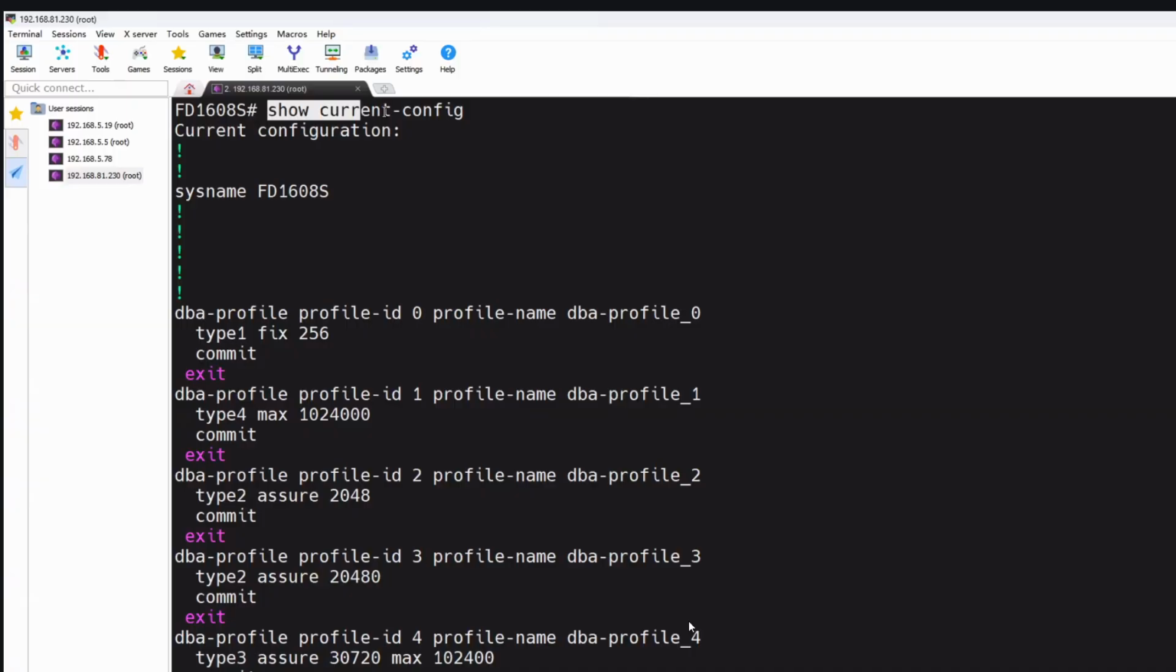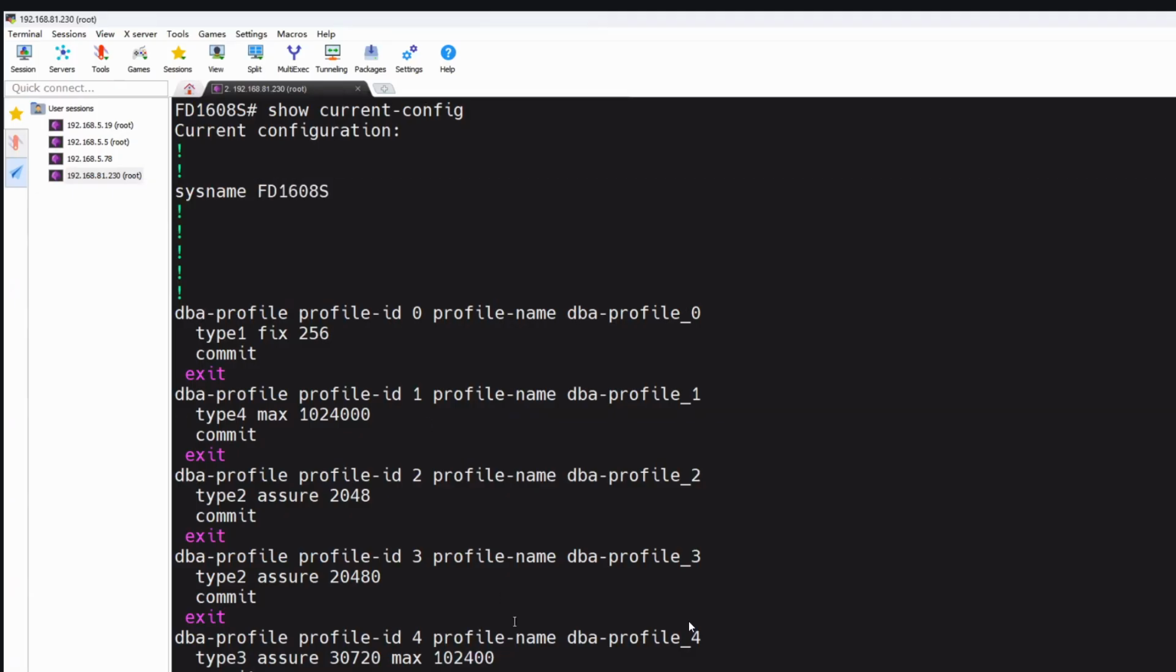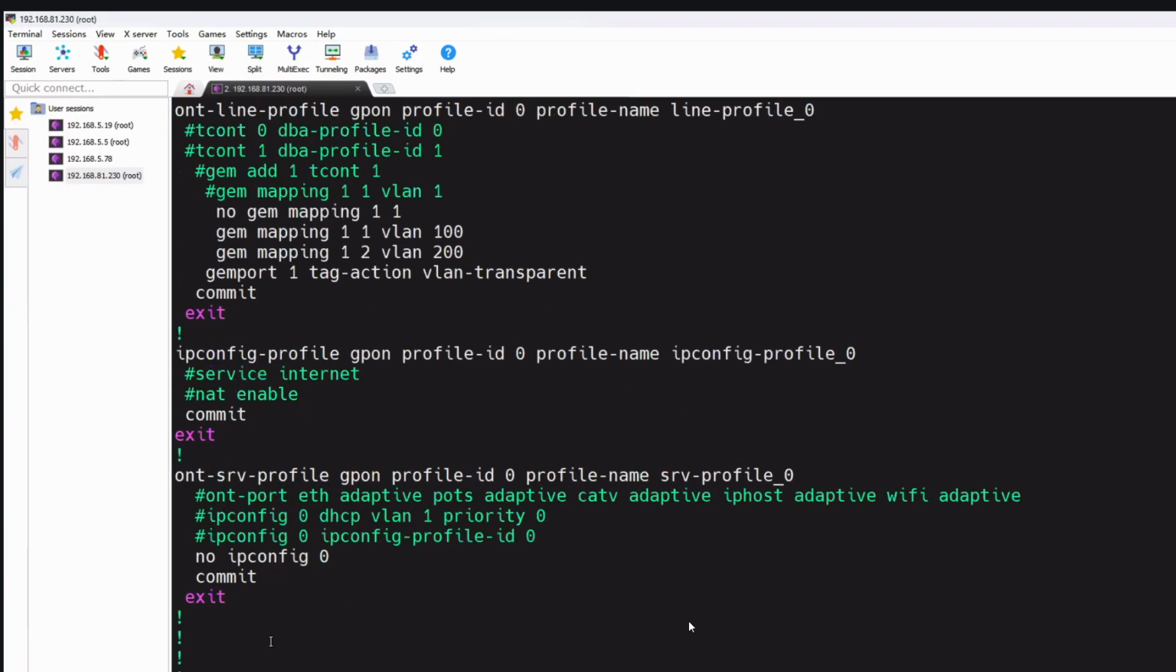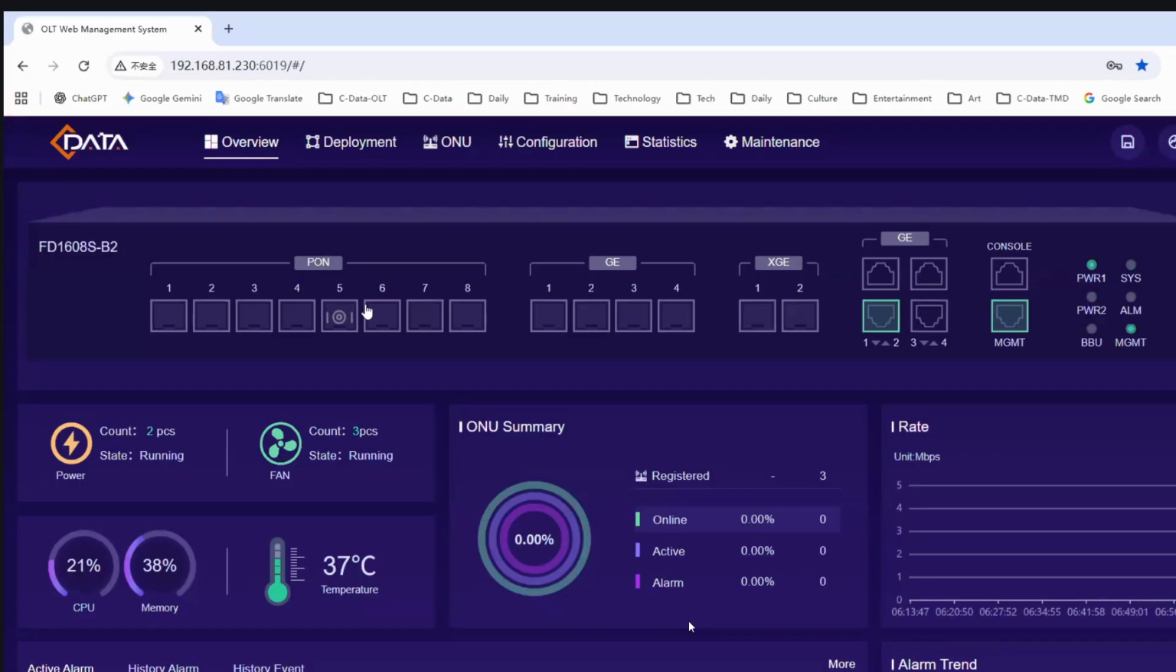After we run show current configuration, at the beginning we have the system name. This is the OLT's name, and we can change it. Then we see some profiles. The first one is the DBA profile, then the line profile, and then other profiles, like the service profile. At the beginning, maybe you feel this is not that easy to read.